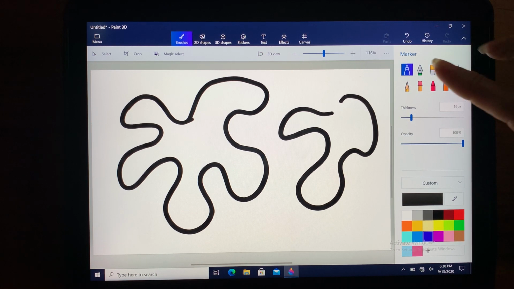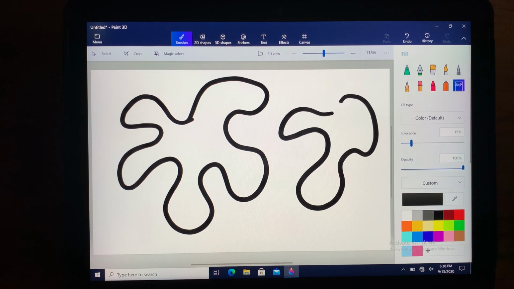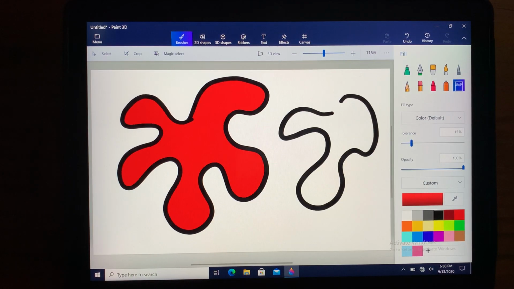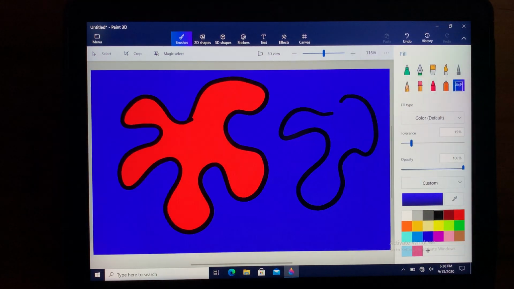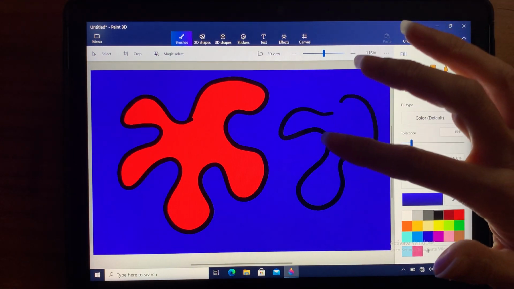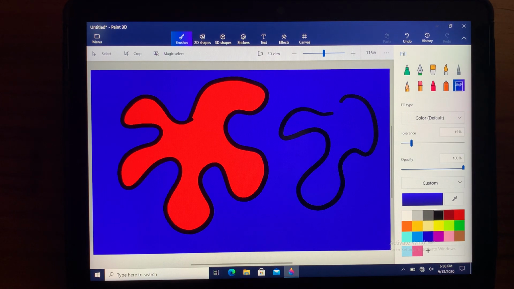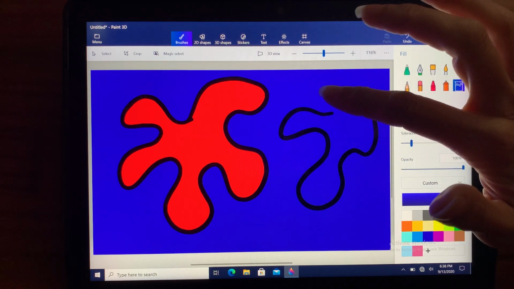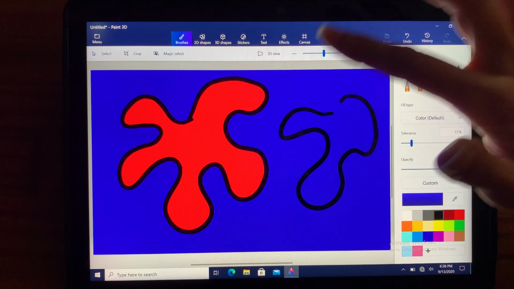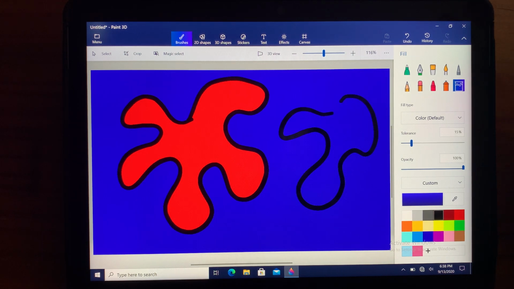So I'm going to show you what happens if we try to fill that. I'm going to click my bucket, my fill tool, and I'm going to pick colors. So I'm going to color that shape in, and that worked great. Now I'm going to pick blue, and I'm going to try to color this. Oops. So that shape was not really a shape. There was a gap there, and so that paint could get out into the background.